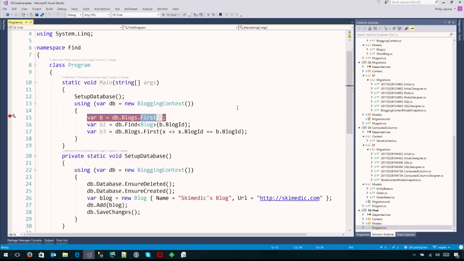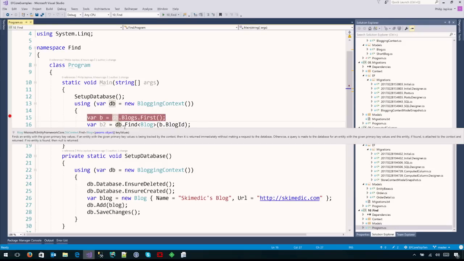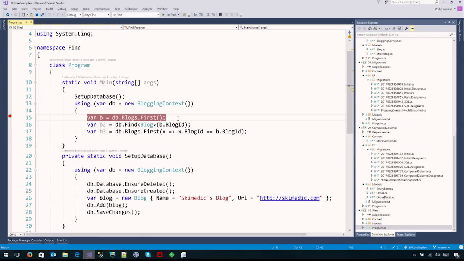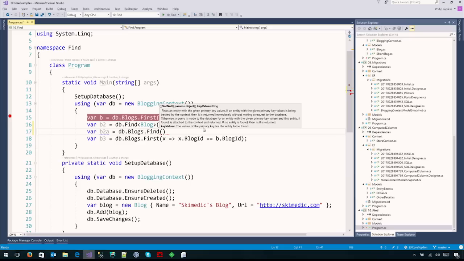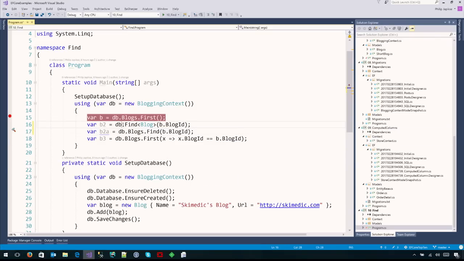Find works a little differently, and I can call it on the DB set itself, db.blogs.find, right? So I could do this. Now let's be creative with our names and call it 2a equals db.blogs.find and pass in the primary key. Now this only works with primary keys, but I can also do it directly on the DB context. So all the methods, I'm sneaking in an 11th feature here. All the contexts you can do add, update, all the CRUD operations directly off the context. You just have to tell it what DB set it is. But both of these do the same thing.